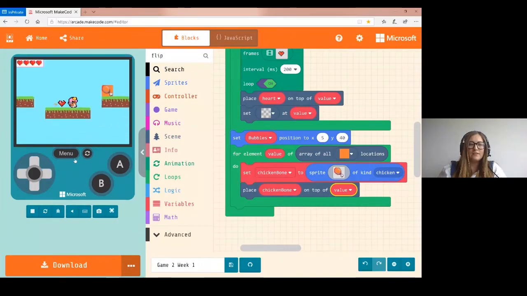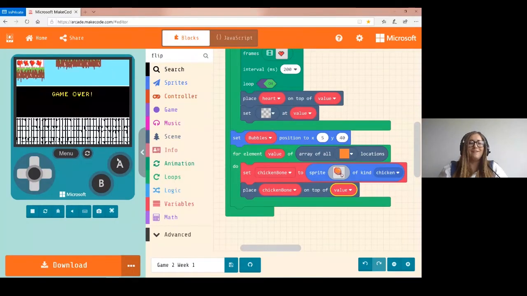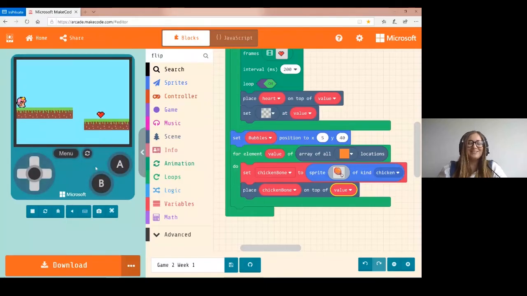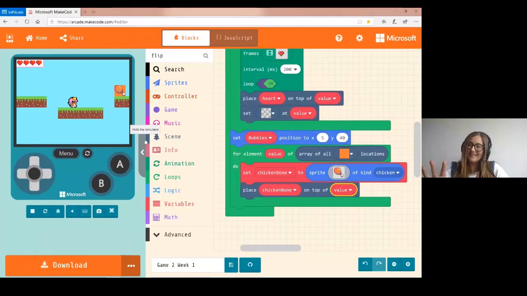So let me see if I can see, aha, ooh, gone. That was short-lived. Okay, well, we saw that there, but just for reference, there we go. Our chicken bone is there, but it's on top of that orange tile. I don't want to be able to see that orange tile, and that's where our transparency comes in, okay? So let's set our tile to be invisible.